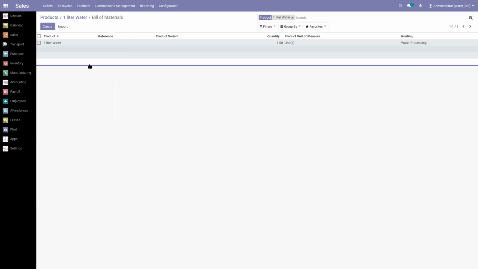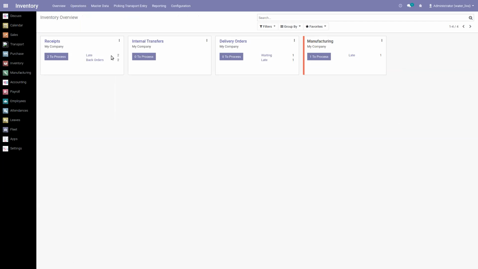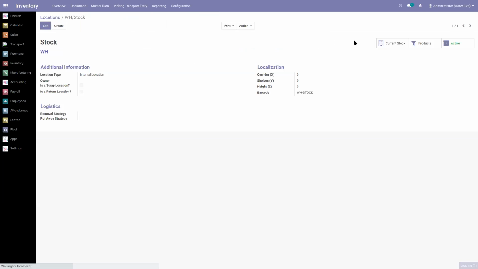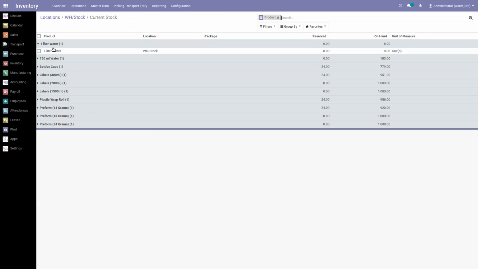Once we have that, in the previous video, we had our purchase module bringing in some of these products. And once we go to the locations, we can already see in our current location we have products. So we have the 1 liter water itself, we have 8 units. Once we produce, you'll see that these units will increase. We have the labels, we have the bottle caps, we have the preform. So it means we are now ready to do a proper production since we have the raw materials in our stock.